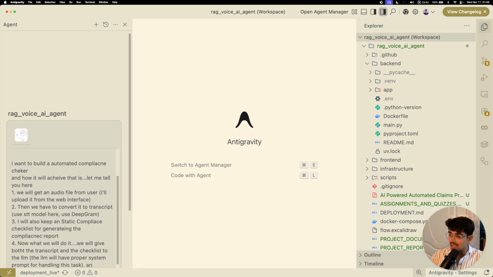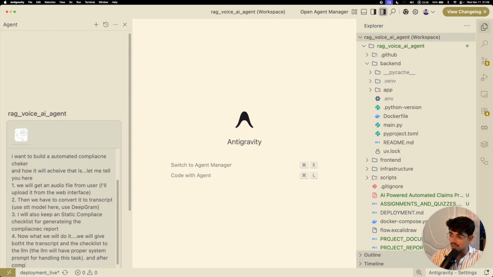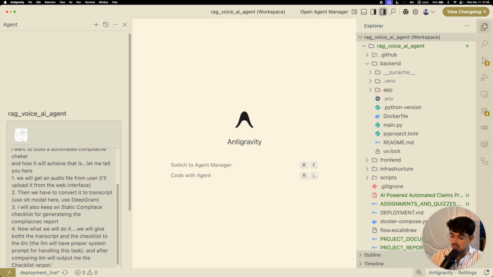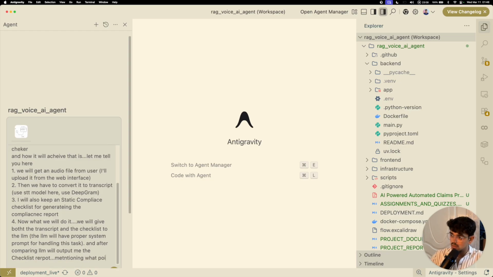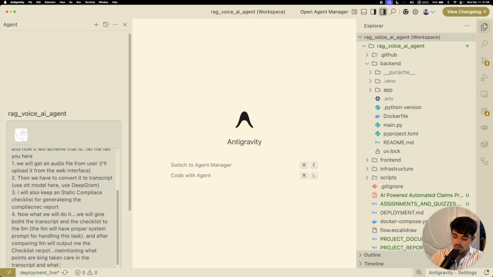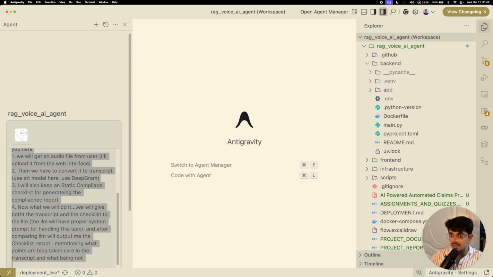And after comparing, the LLM will output the checklist report, mentioning what points are being taken care of in the transcript, and what are not. Okay, that is there. So this is a very detailed prompt which I am writing.